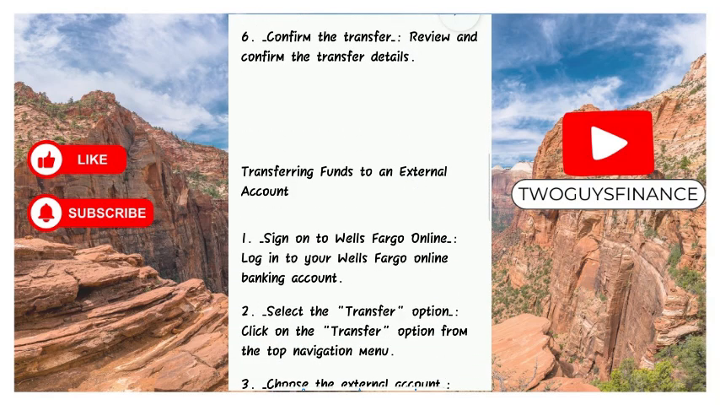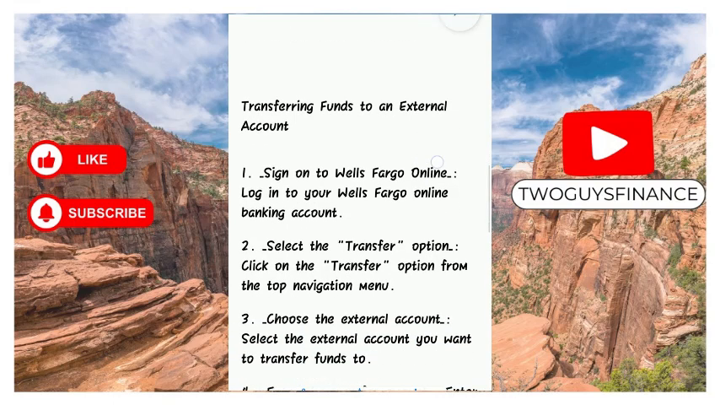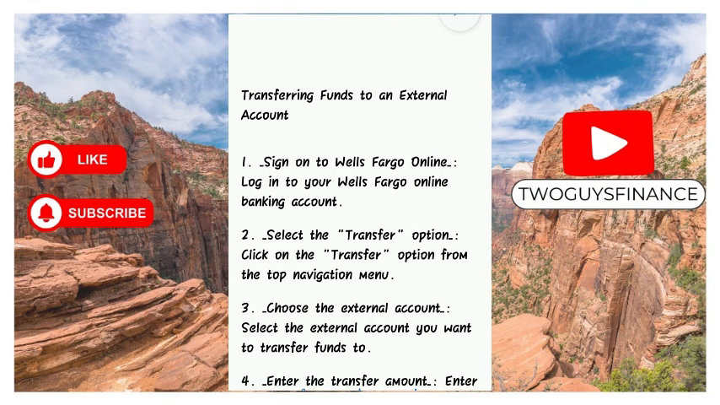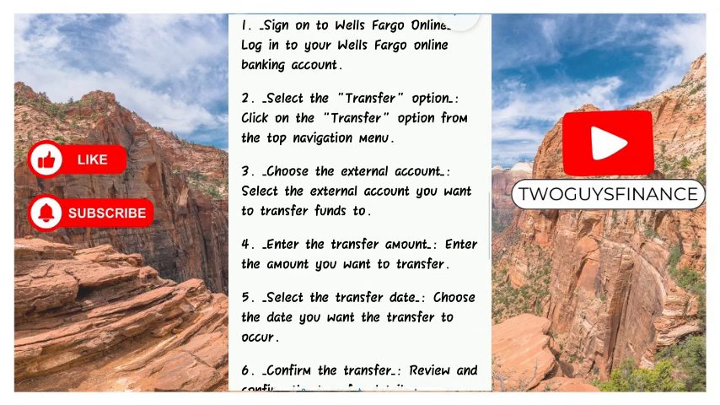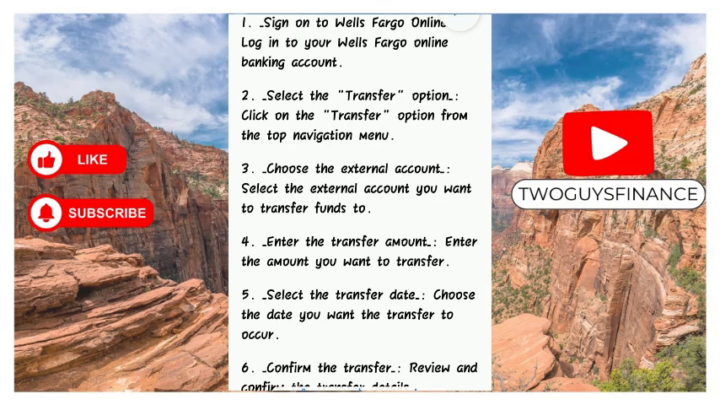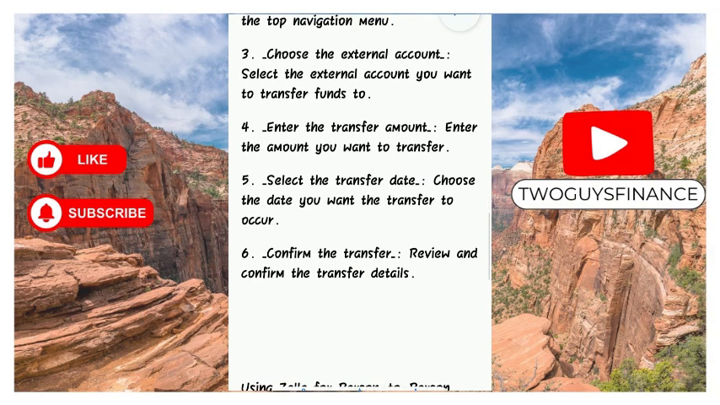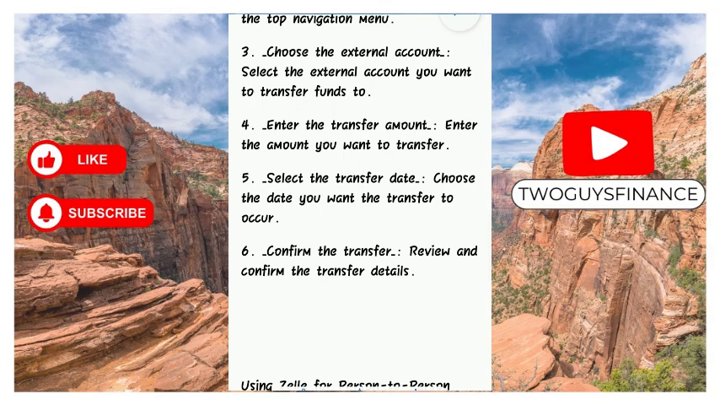Now for transferring funds to an external account, what you want to do is to first log into your Wells Fargo online banking account, and then just click on the transfer option from the top navigation menu, and then you need to select the external account that you want to transfer funds to, and then enter the amount that you want to transfer, and of course choose the date that you want the transfer to occur, and then you got to review and confirm the transfer details.